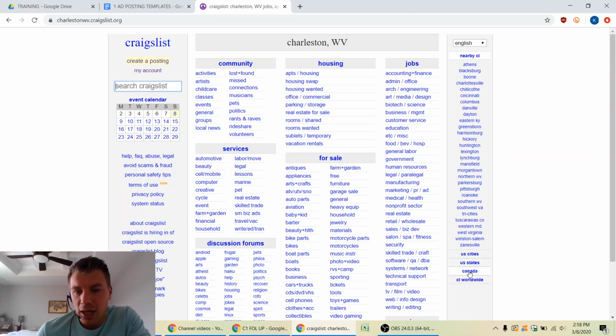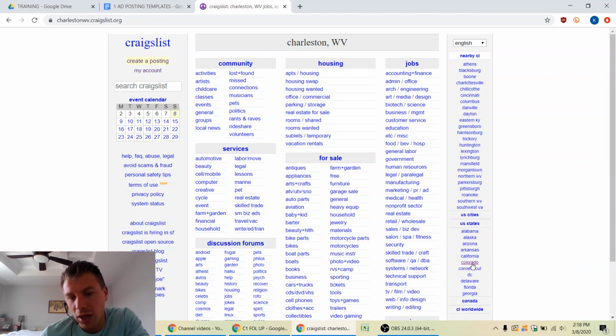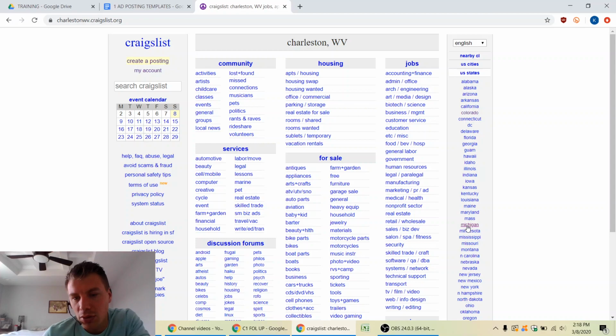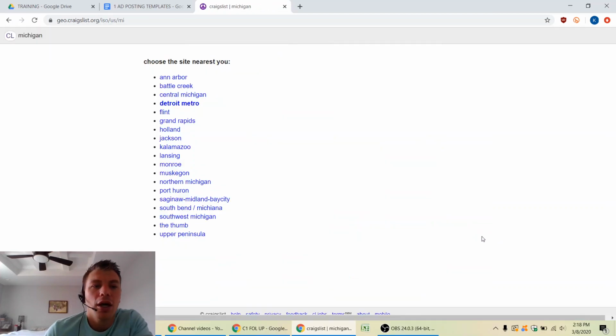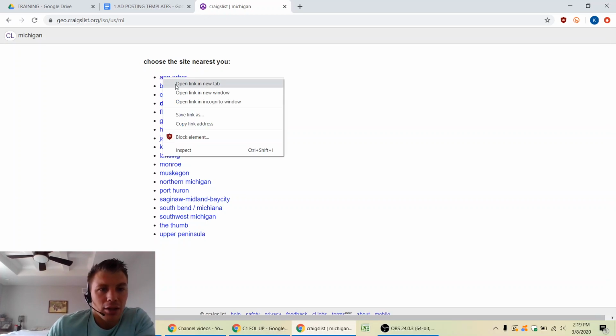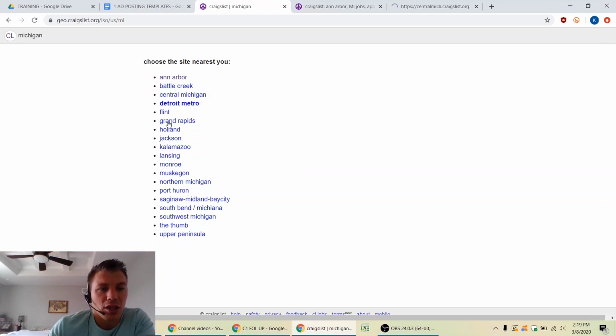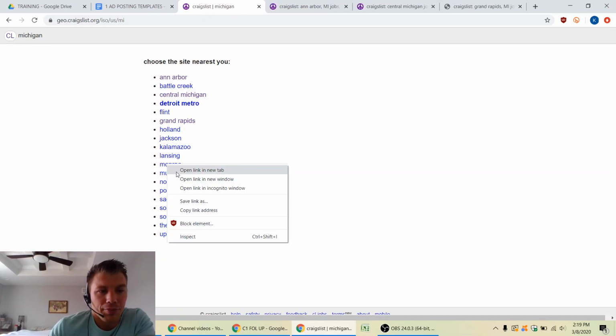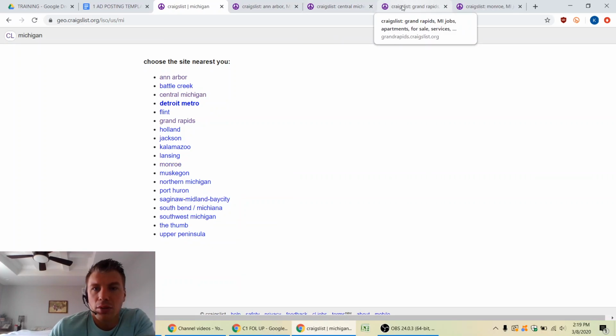On the right-hand side of Craigslist, you're going to see this U.S. states option. You're going to choose the state you're going to post in. Let's say we're going to post in Michigan today. You're going to right-click and open a new tab for every city in Michigan you're going to post in today. In the last step, you should have picked your own zip codes and your own prices for where you're going to post. So go in, right-click, and open a new tab for each of these places. Let's say those are my 1, 2, 3, 4, 5.